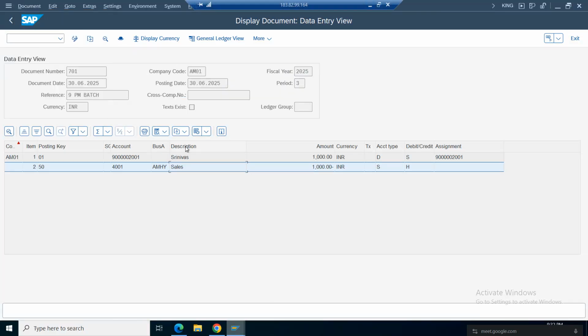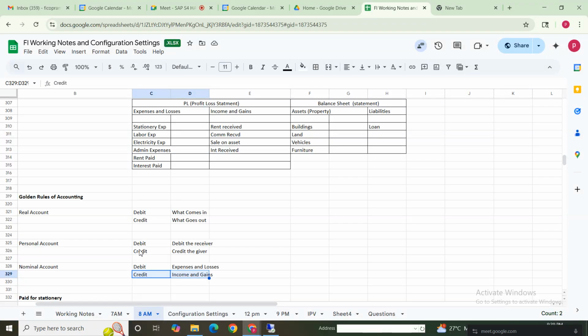And why is the customer debited? Because we debit the receiver. Who is receiving the goods now? We are selling goods to the customer, so debit the receiver. That's the reason the customer is debited here. So we debited as per the personal account and credited sales as per the nominal accounting principle. If you remember these three, then you will definitely answer the question. Is this confusing or easy? Easy, right? So now you got the answer, right?